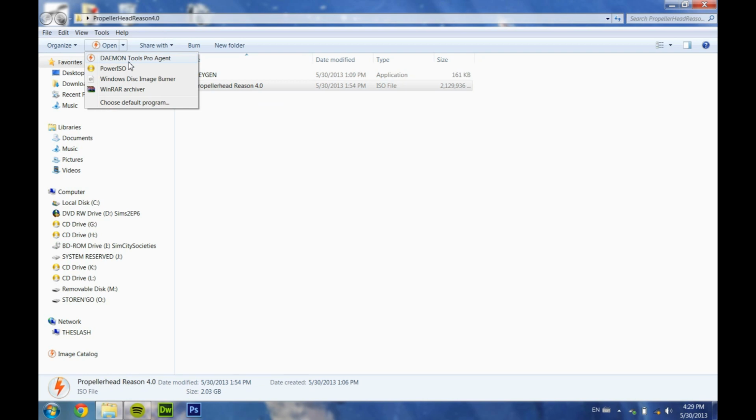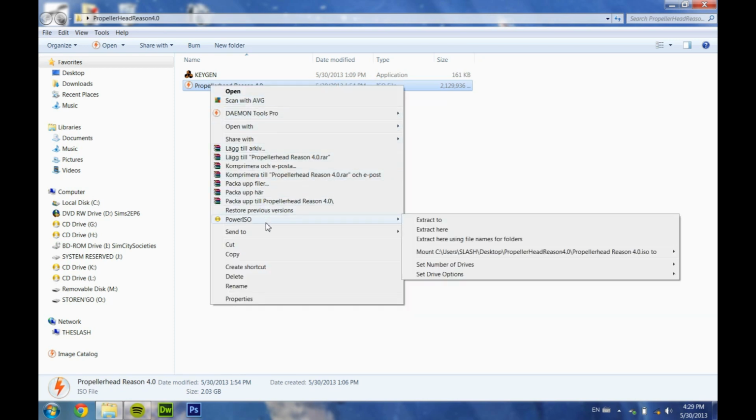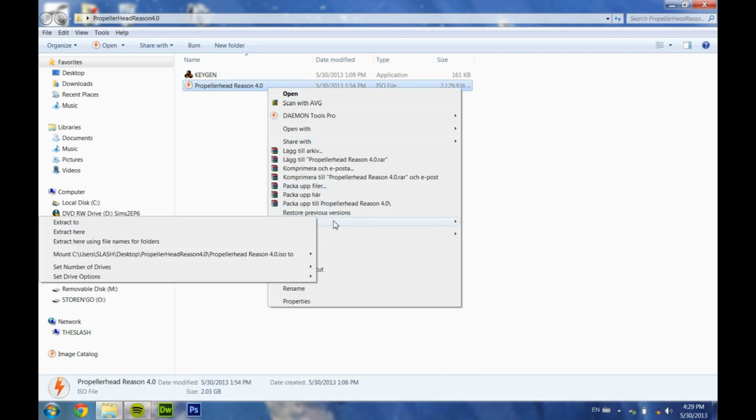You see here I got Daemon Tools and PowerISO as well. If you install WinRAR, you can open ISO files with WinRAR as well. And if you don't want to mount it, you can burn it to a disk. It's also very easy. But now, if you want to use PowerISO, you right click on the ISO file and you go down here to PowerISO and you get into mount and drive G, no media. You can press here, or you can use PowerISO.